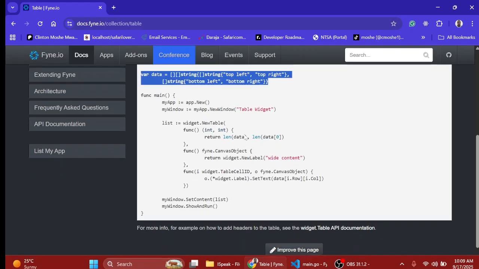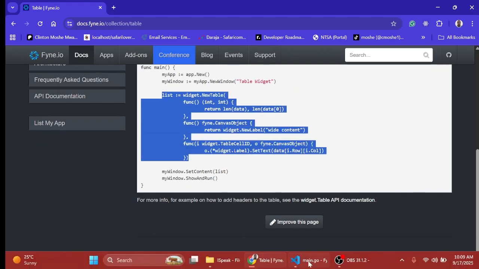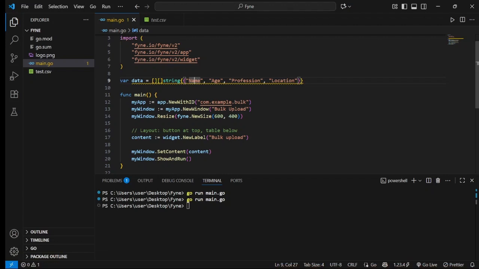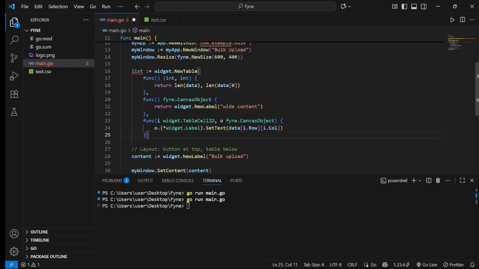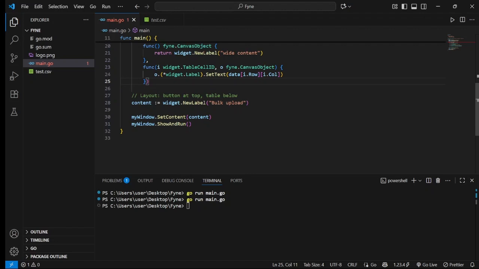Then after copying that, I'm just going to copy this one here and place it here. Yes, I'm going to call it table. Then we're going to set the content. Of course, you're going to have the button at the top and the table at the bottom.